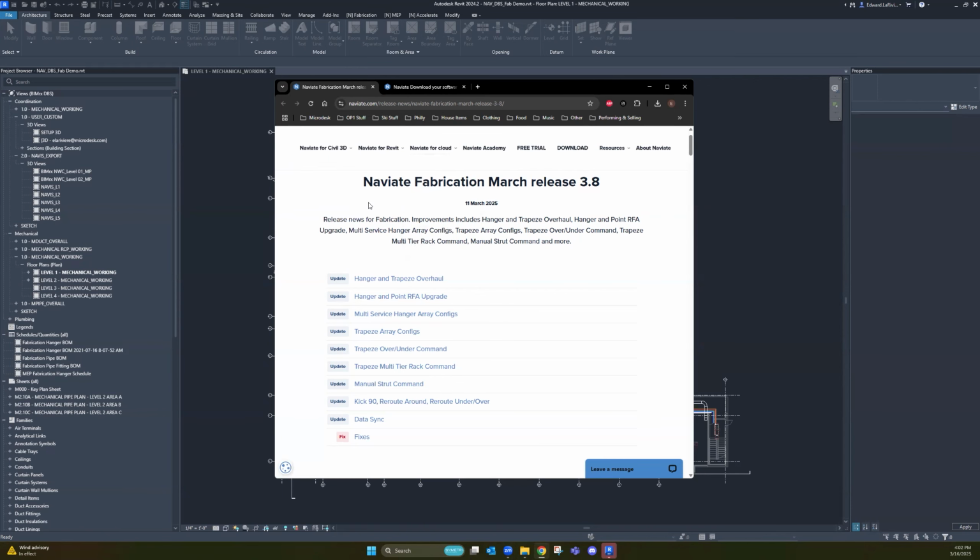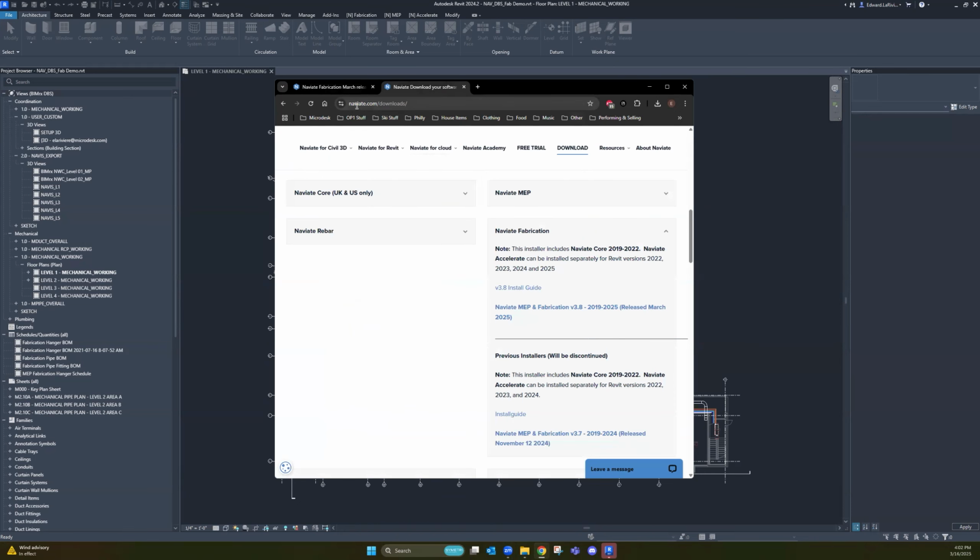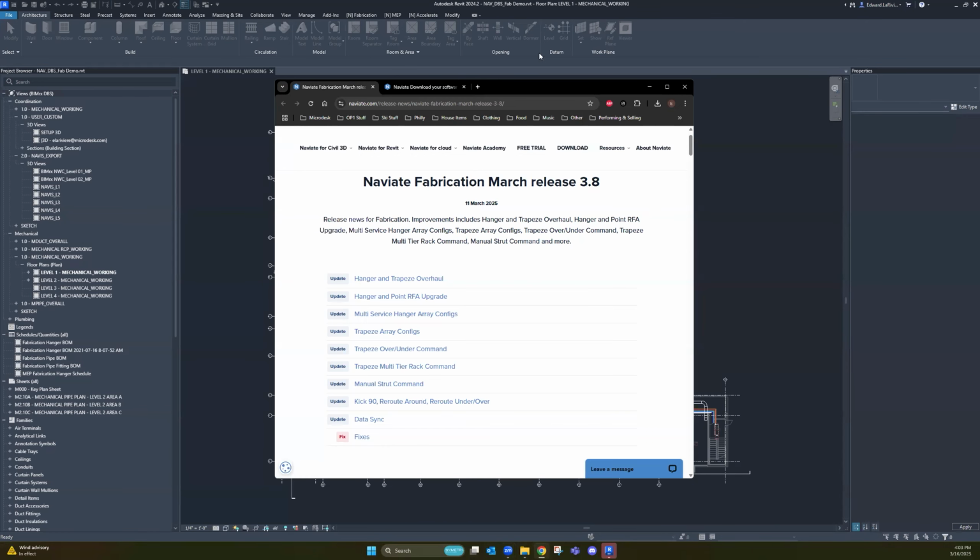Let's take a look at the Naviate Fabrication March release, version 3.8. As a reminder, you can find that on our downloads page right down here. We will see that 3.8 with a 2019 to 2025 installer. Back to those release notes, also available on the website in release news. We're going to make our way through each of these updates listed below.